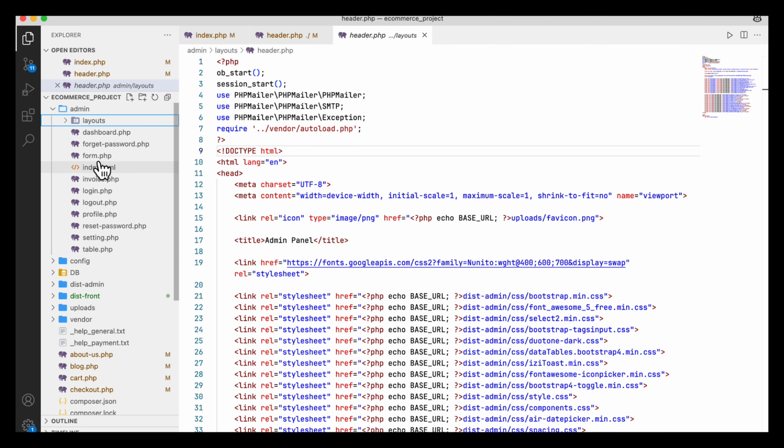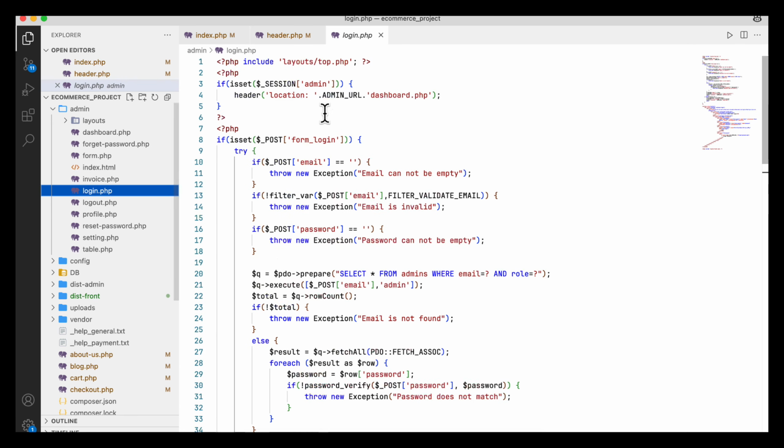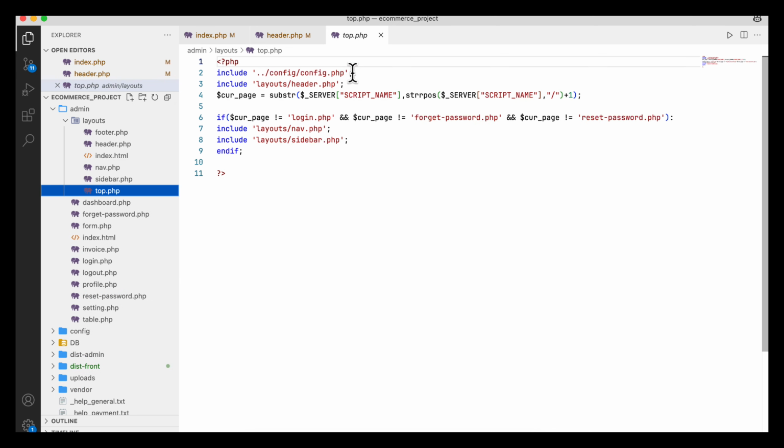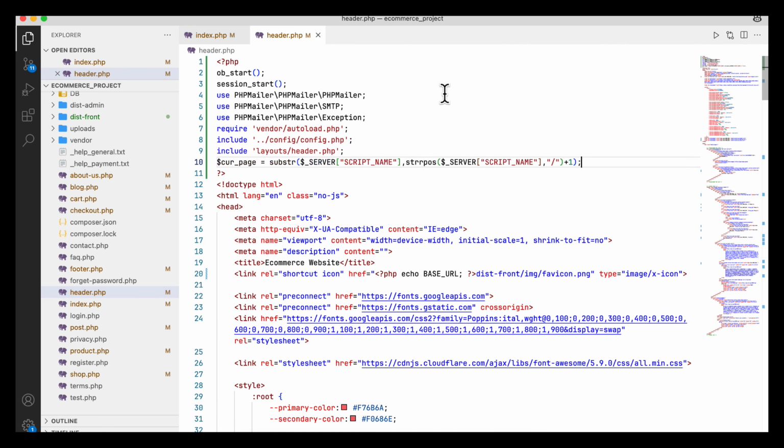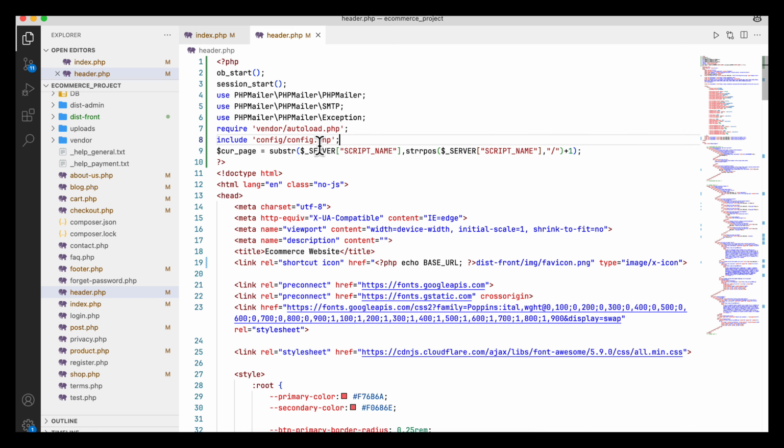But in the admin, when it calls the login or other page, it calls a top also. You see the layout top. So in the case of admin, there is a top. And in this top, you see it is calling config. So in my case, I will have to call the config, and current page you can also call here. That is not a problem. So here, after the vendor load, I can call the config. So it will be like this, layout not needed, and others will be here.